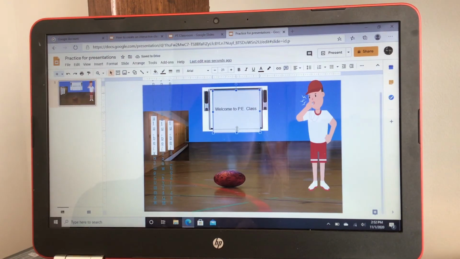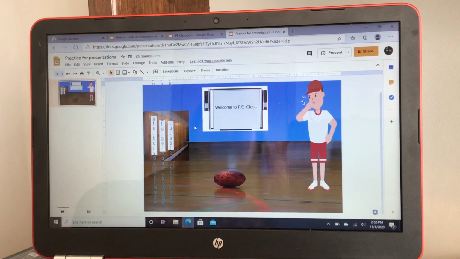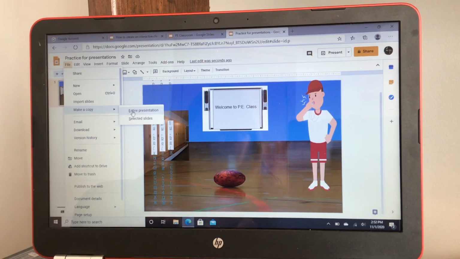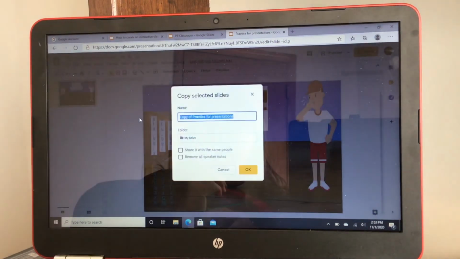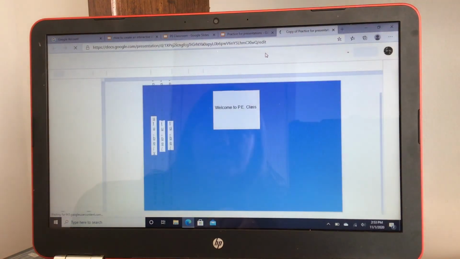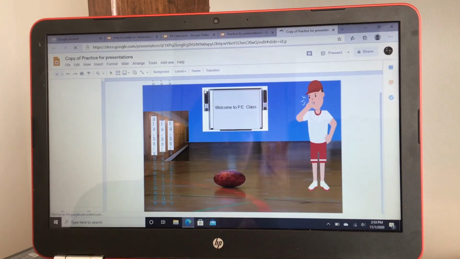So now what I want you to do, say you want to save this as your page. So you want to go into File. You want to make a copy. Say you had an entire presentation. If you wanted the whole presentation, you could do that, or just the selected slide. So we just want this one, okay? So now it's in my drive. Selected slide, okay? So it comes up.